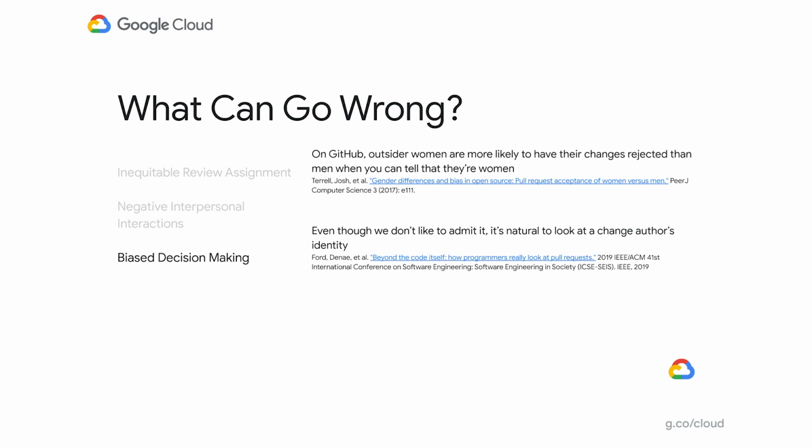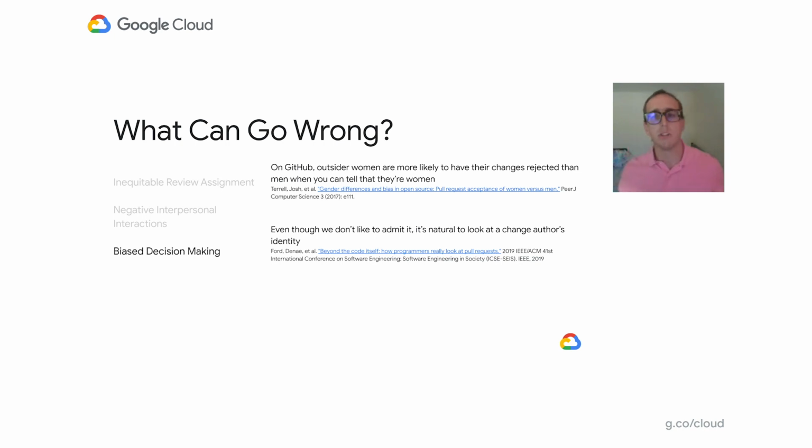In a paper that I did on GitHub a few years ago, before I joined Google, we looked at outsider women, men and women outside of a project who aren't owners of the project. We found that these outsider women were more likely to have their changes rejected than men, but really only if you can tell that they're women, right? If they're using profile pictures and gendered names. It turns out the opposite happens if they hide their gender. If women remove their names and profile pictures, they actually do better in terms of acceptance rate of their changes than men. So it's not necessarily conclusive evidence, but it suggests there's something going on with bias, specifically gender bias, when people do code reviews.